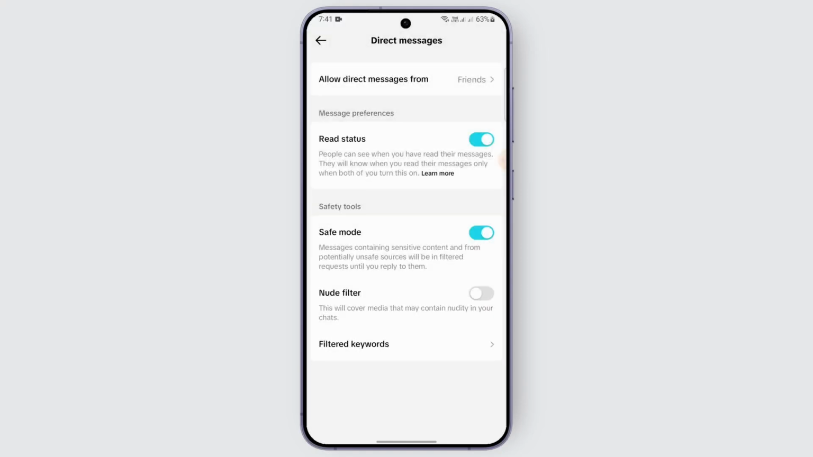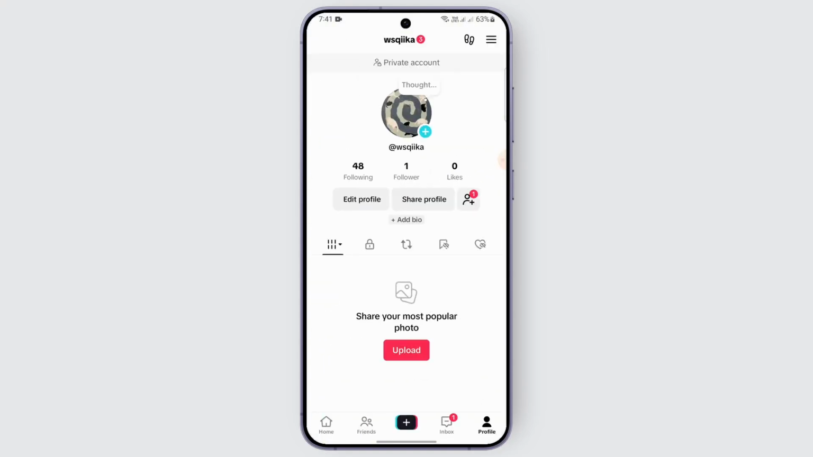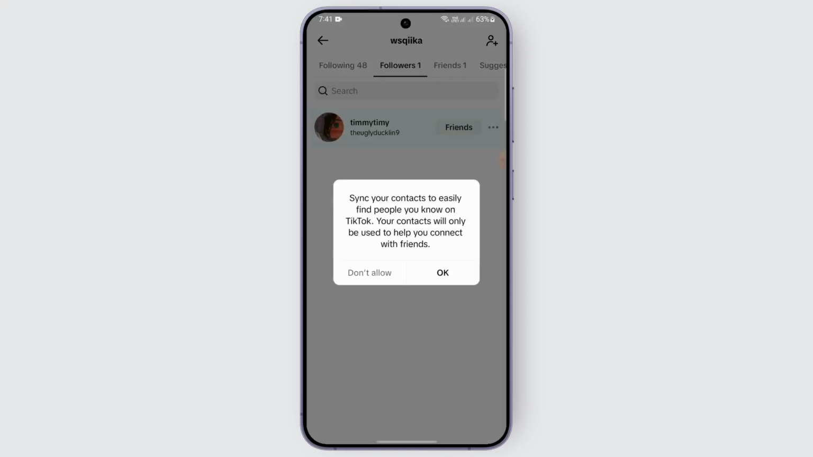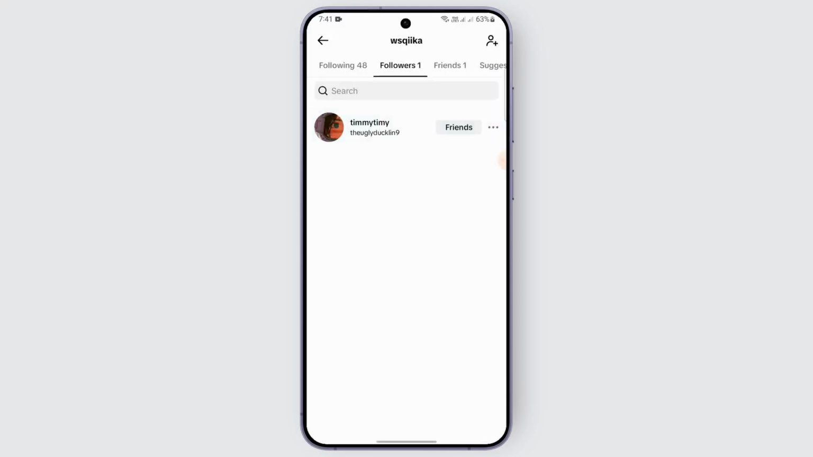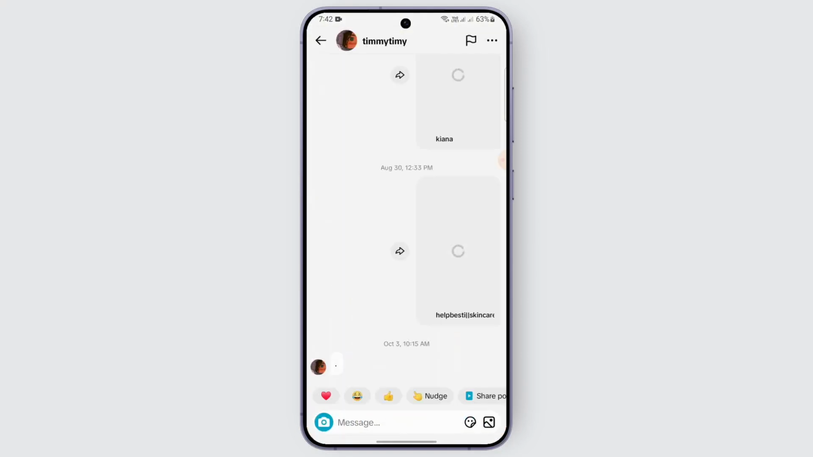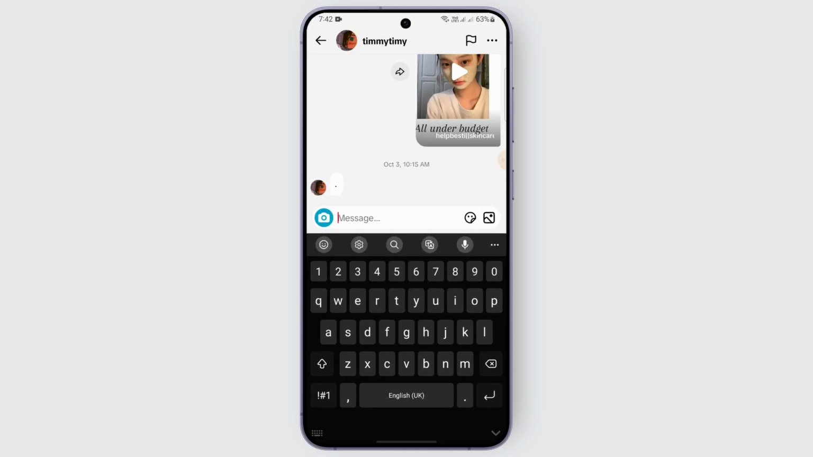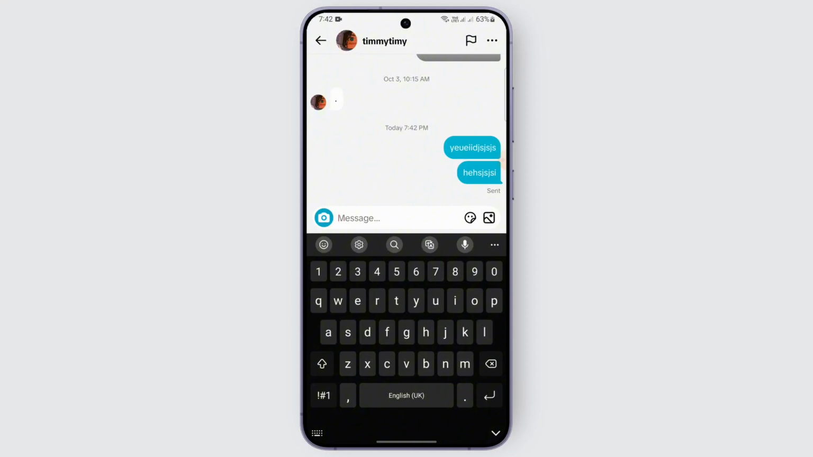So here I have chosen friends. What I'm going to do is go back and send a message to a friend that I have. I'm just going to tap on that person and here tap on messages. After going to messages, send a text, whatever you want, and that person should be able to receive the text.